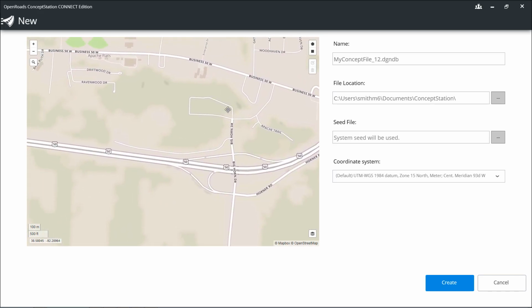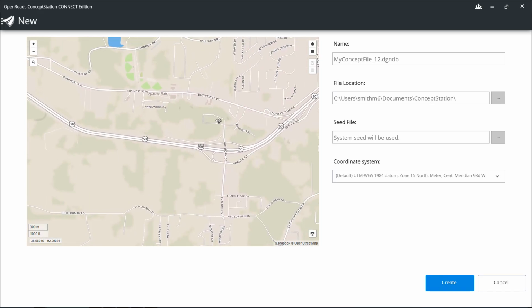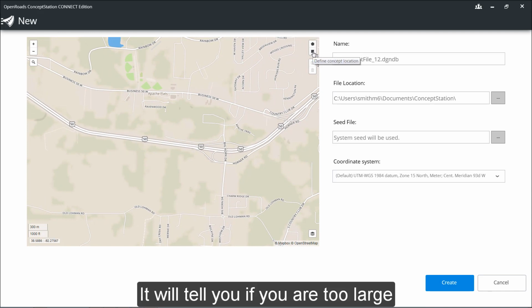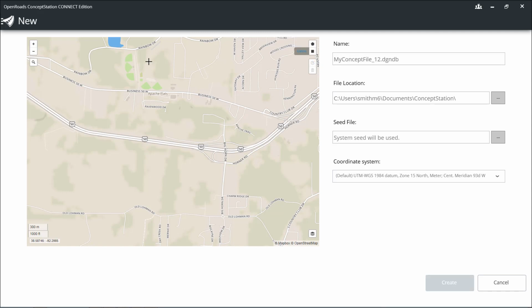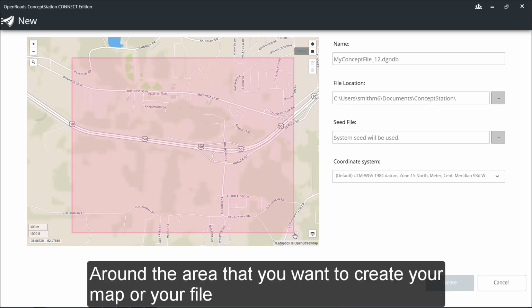These map locations are limited in size, so you can only have a certain size of a map to create your ConceptStation file. It will tell you if you are too large, but what you do is you click on this square or the shape, and you just draw a shape or a square, a rectangle, around the area that you want to create your map or your file.